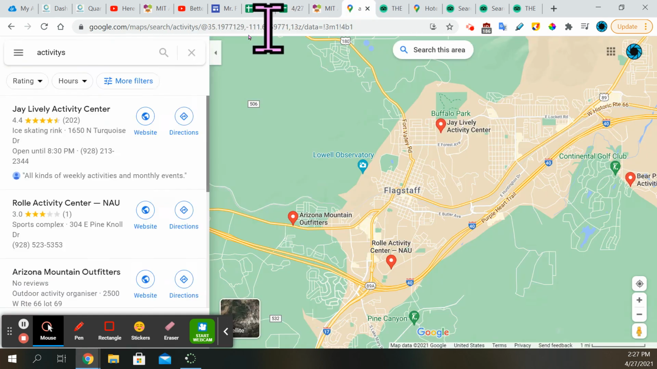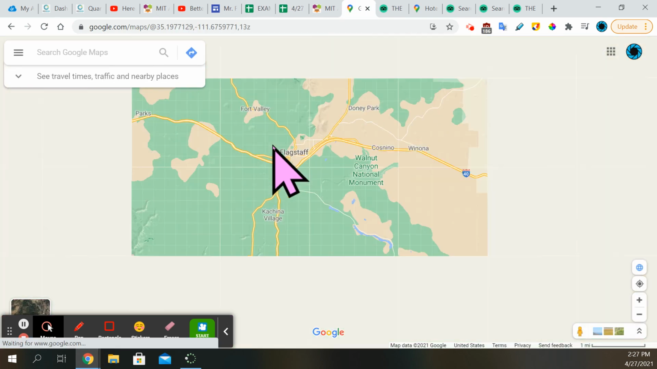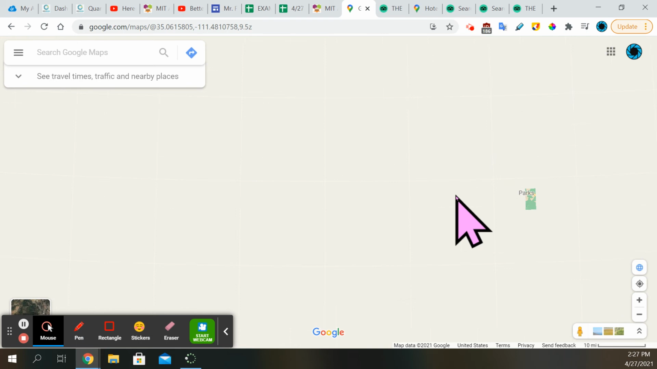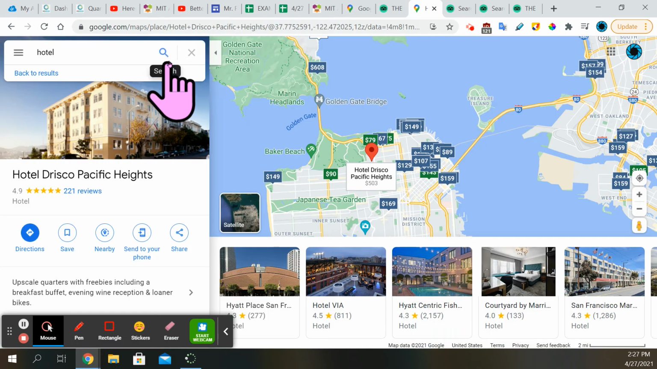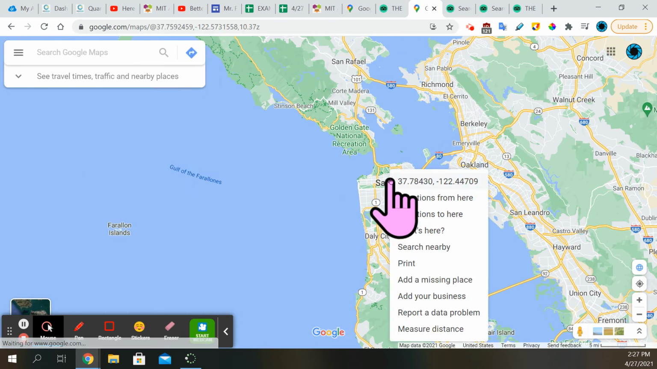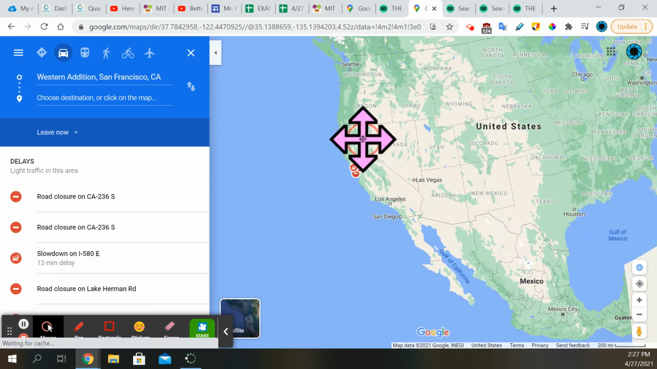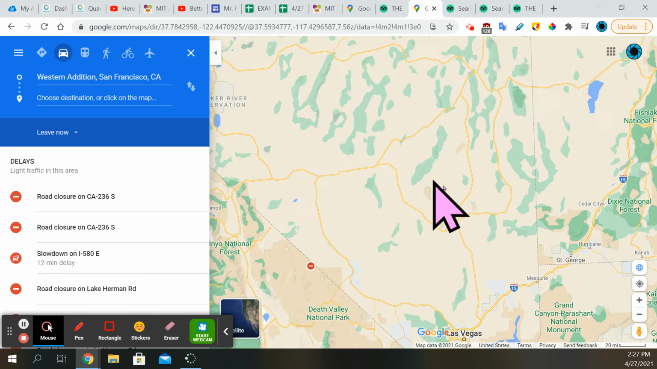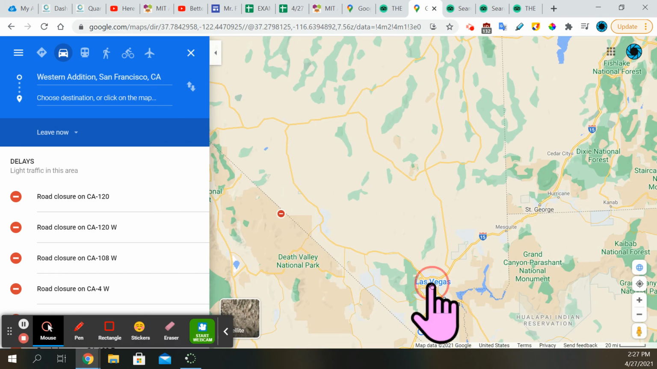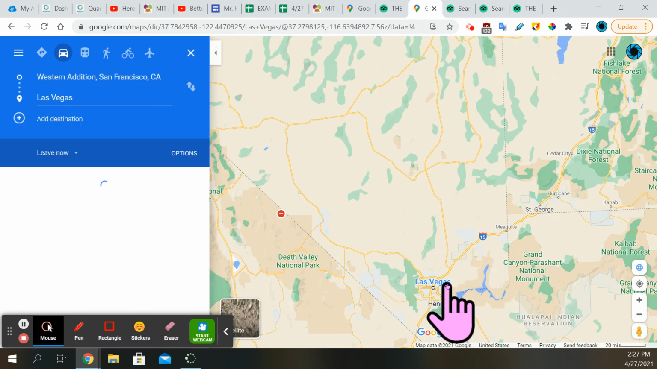So I'd go back to my map, okay? I'd find San Francisco again. I think I had it here, actually. I'm gonna right click, directions from here, and then what state do I go to next? Find another state. Nevada, right? Let's go to Las Vegas. Directions to here. So on and so forth.